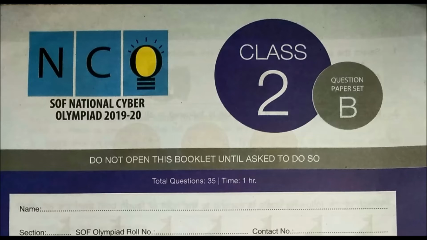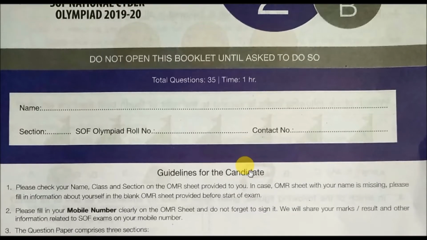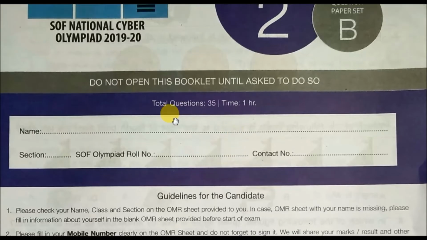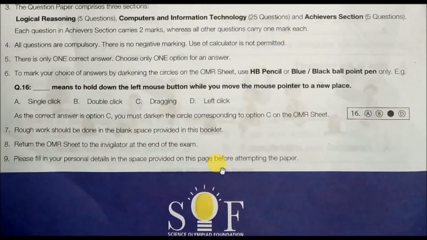So today let us solve one NCO question paper. As you can see, this is the question paper of the year 2019-20. It means it is the latest question paper of class 2. Let us begin. You will get a total of 35 questions in the exam. So let us start then.